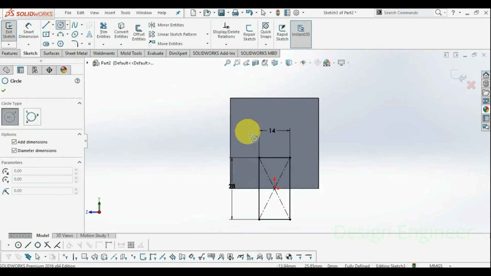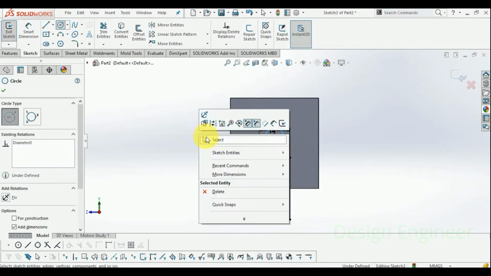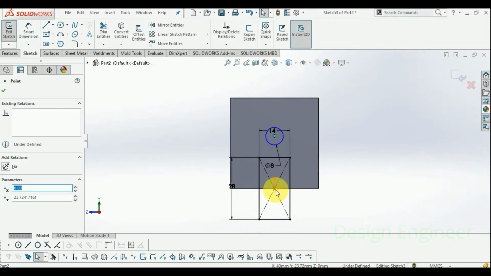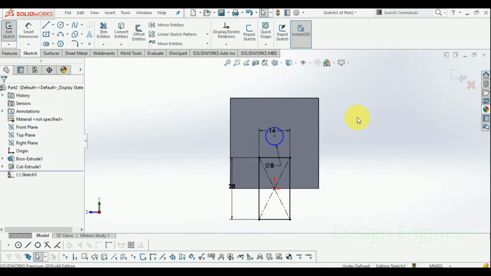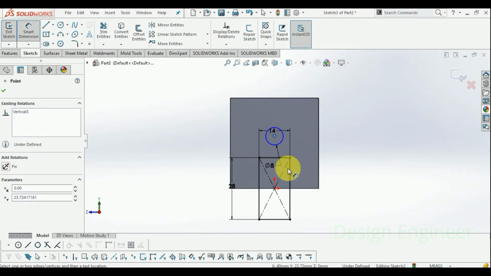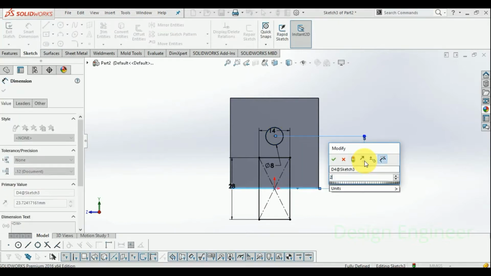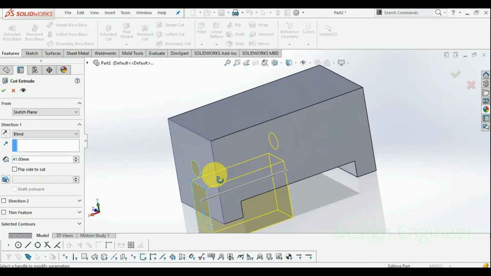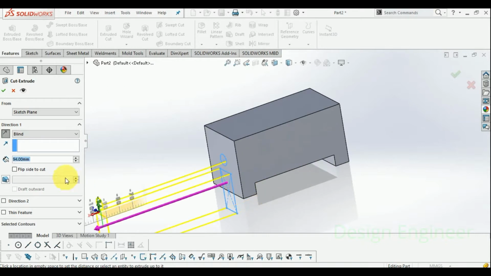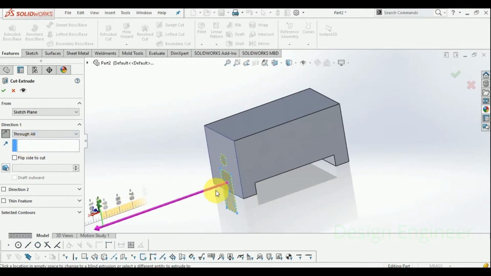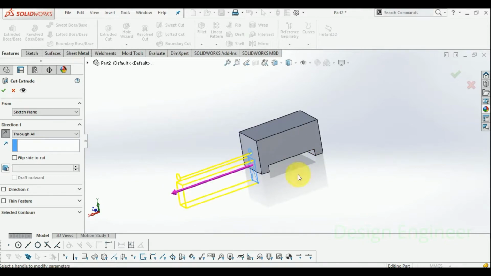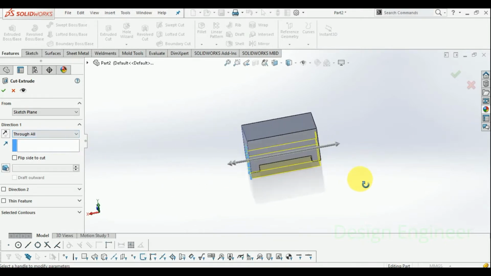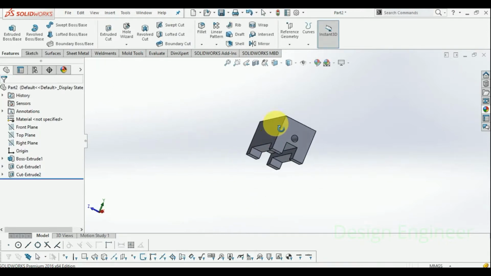So I have to go for circle, 8 mm diameter. This point to this point has a vertical constraint. Then I need to fix the height of the circle. It will be 22. Then go for exit sketch, extrude cut, and it is a through cut. So directly you can give it here through cut. Just click OK. It will create the through cut option here.